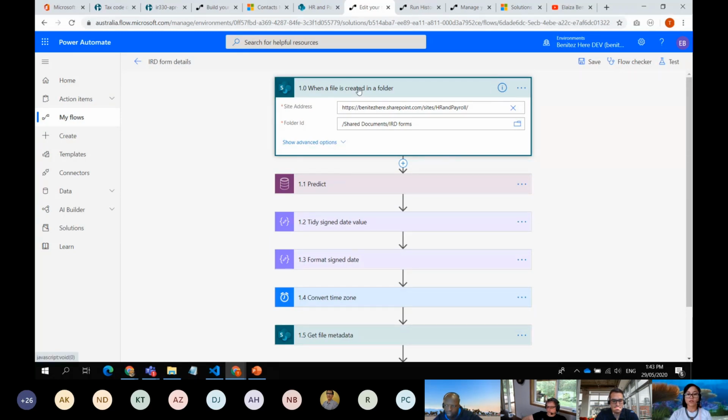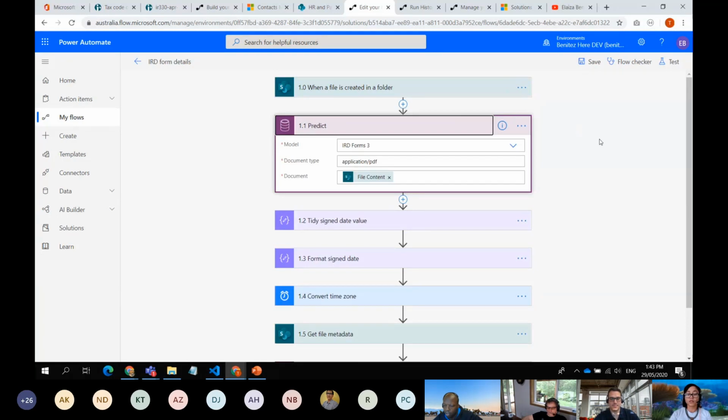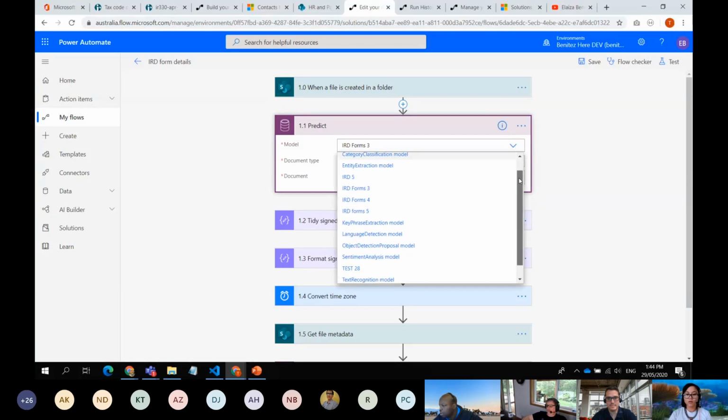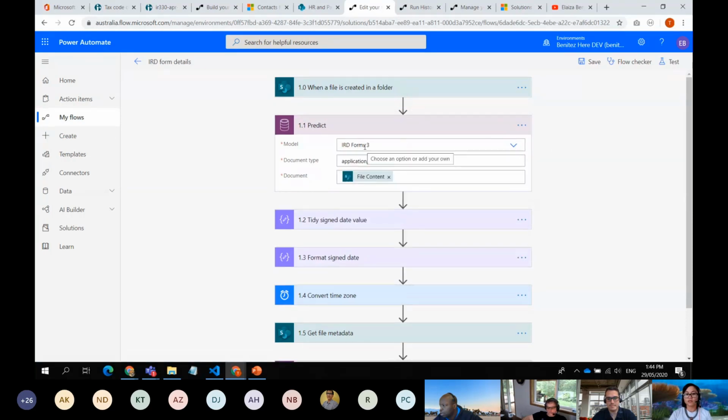And then the next action that we're using is what we call predict. Predict is an action that allows you to interact with the AI model that we've just generated. If I expand model, oh, it's because I haven't refreshed, we would see our Vancouver demo, but you can see that all the other previous AI models that I've created are now selectable in here. The one that I'm going to select is one that I created originally.